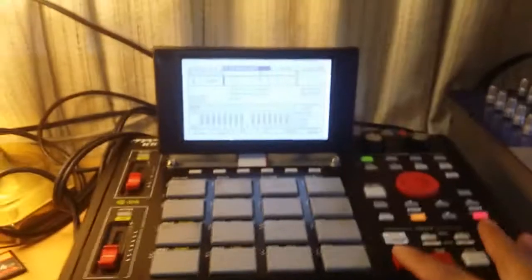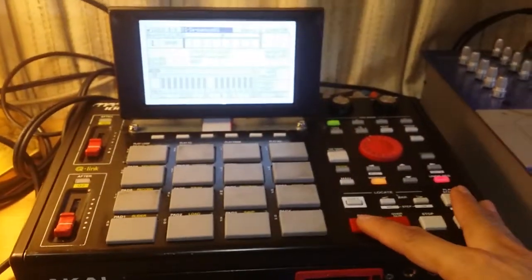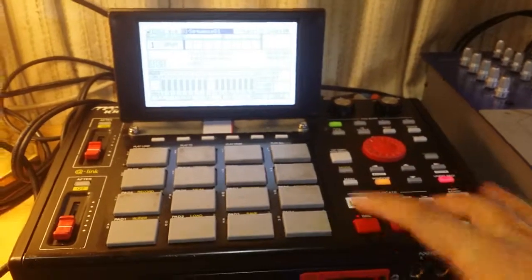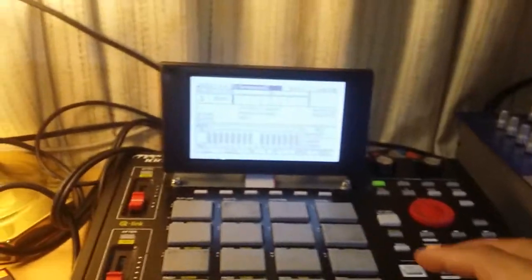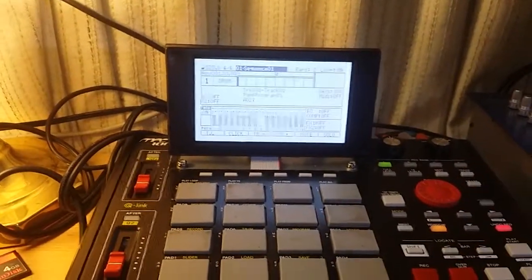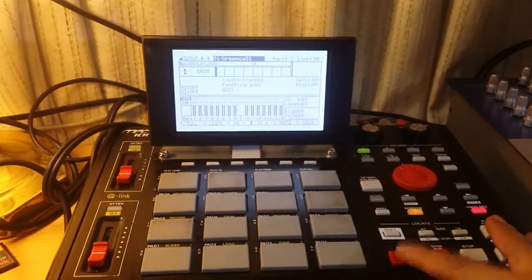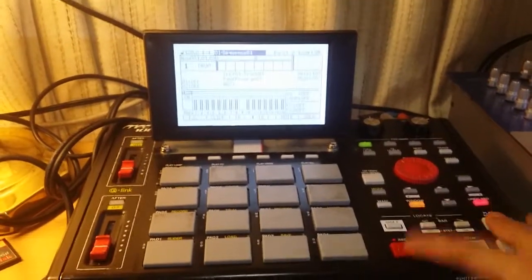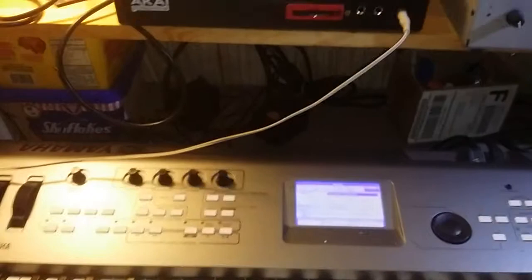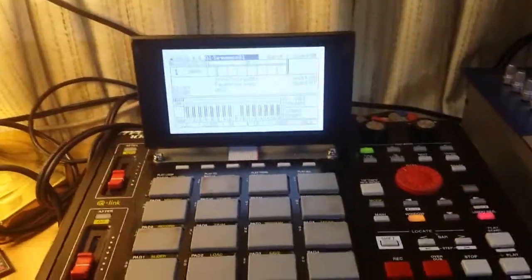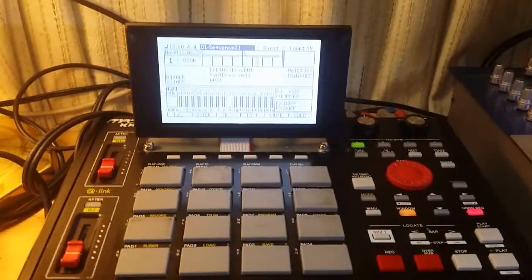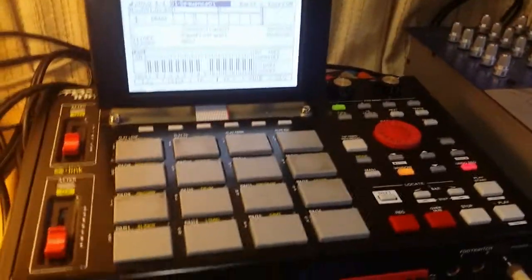Alright. Now you should hear the metronome when you try to record a sound. Just like that. Now if I try to record a sound, this is what's going to happen if I haven't set the MPC into the right mode, I mean right setup. Now let's play. We just played the MPC, but there's no sound going on.